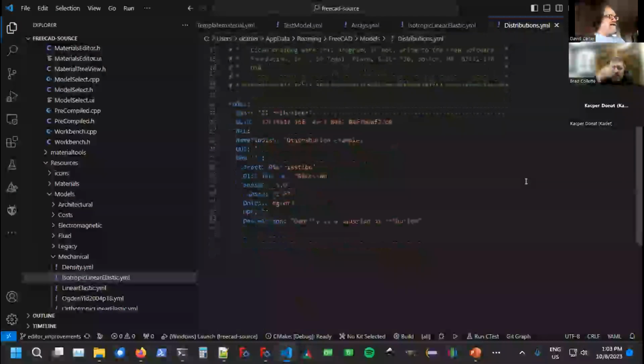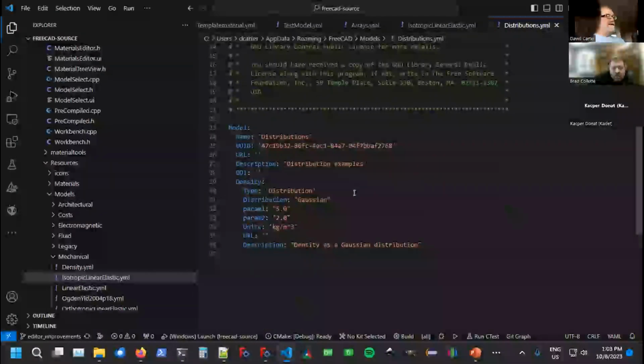But this is another possibility where we just have the distribution as a data type. So for example, the Gaussian distribution, the parameters that define it, give it its units and so on.